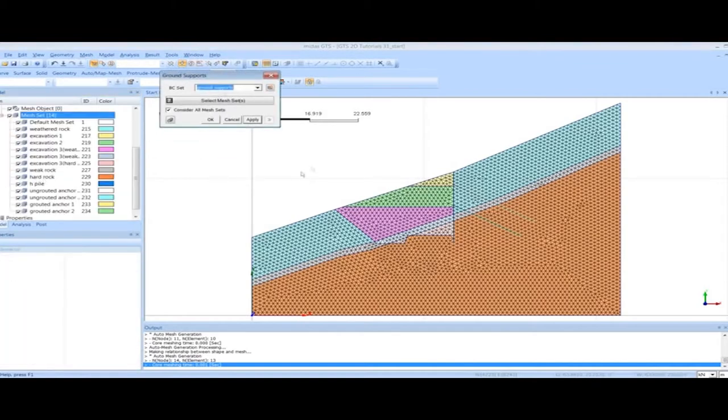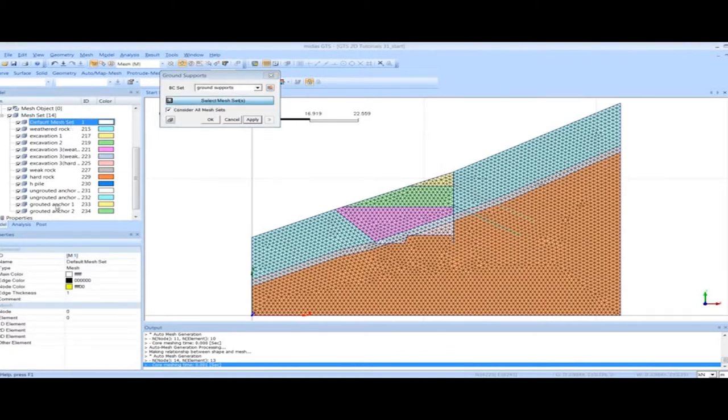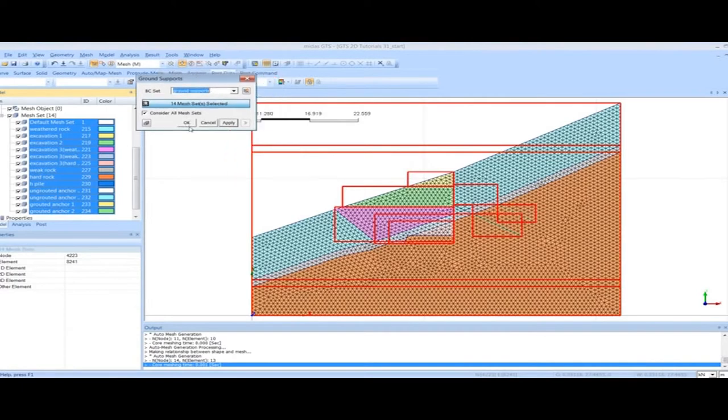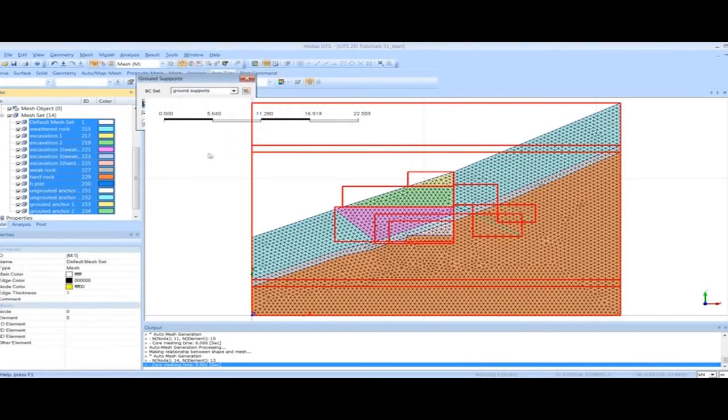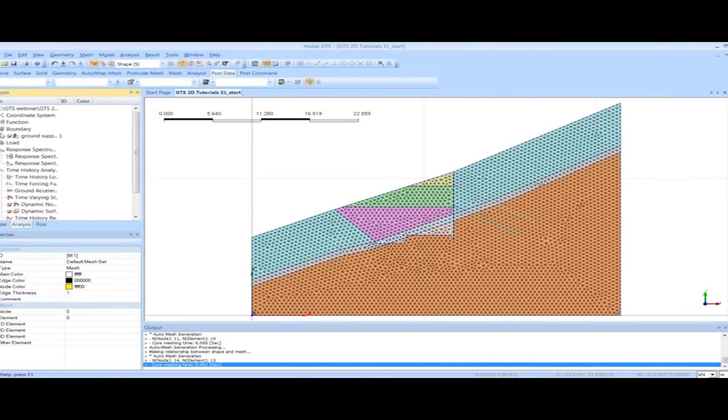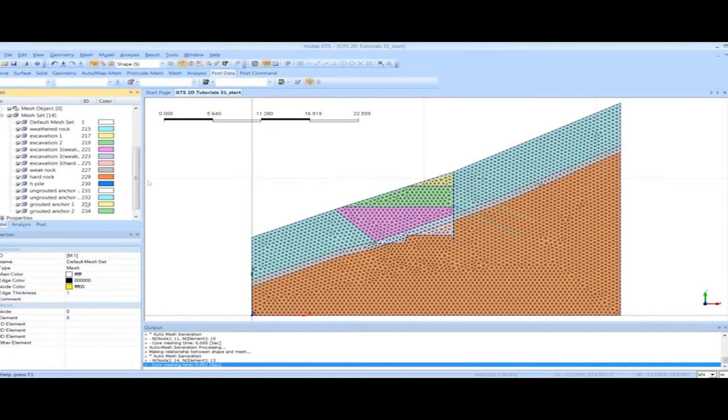So in GTS, either you can select the mesh from the display or you can select the mesh attributes from the works tree. So I will select the mesh attributes from the works tree here. I've selected all the mesh attributes, and once I click OK, the ground supports are provided to the structure. So as you can see in the analysis tab, the ground supports have been applied.